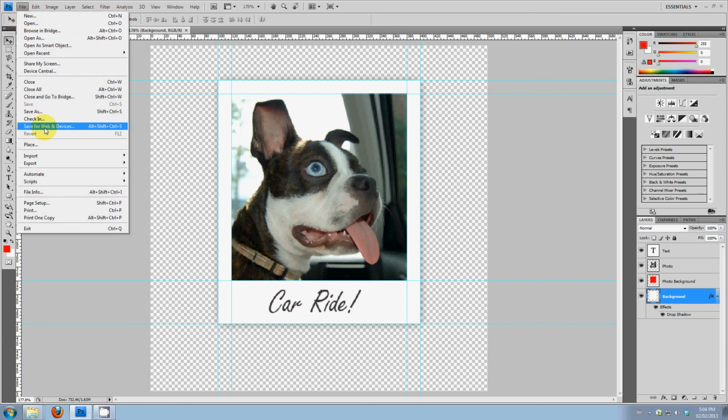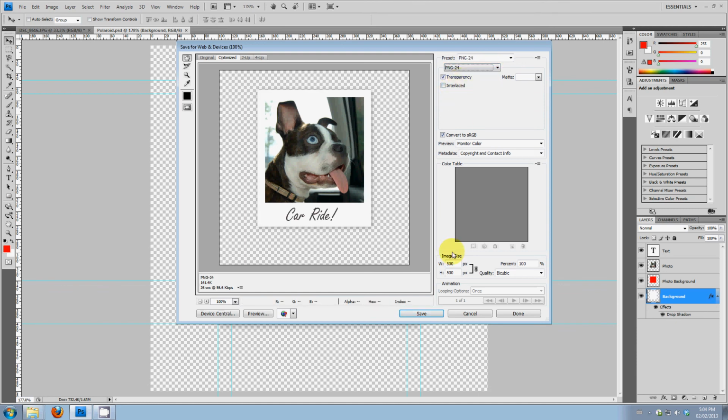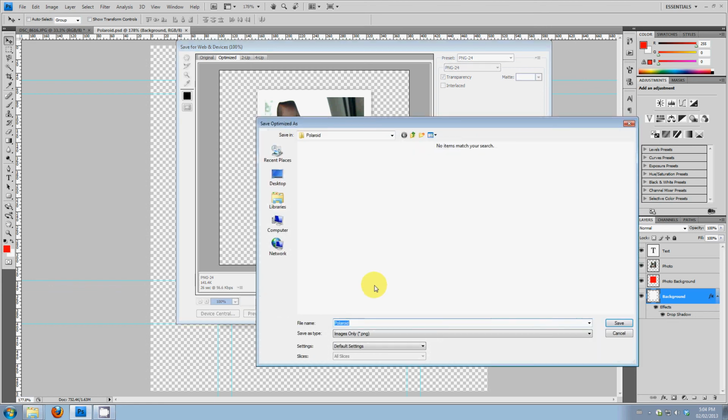File, Save for Web and Devices. Make sure that you have PNG-24 selected, 500 pixels by 500 pixels. Save that, and we're going to call this polaroid.png.